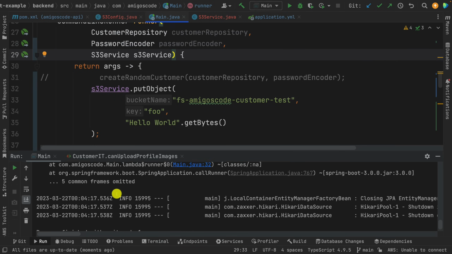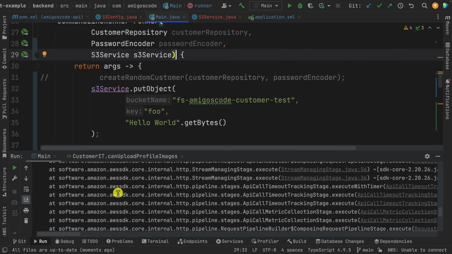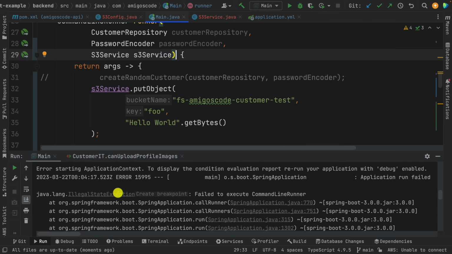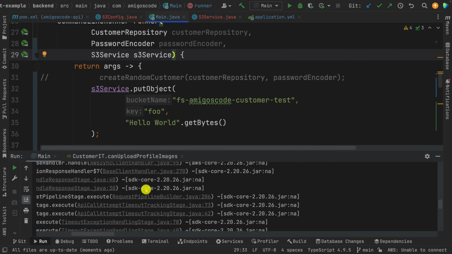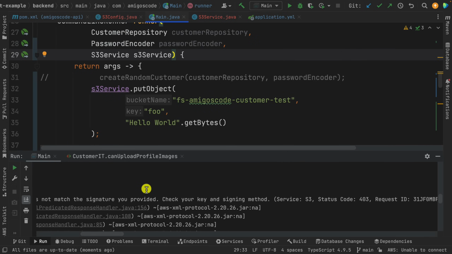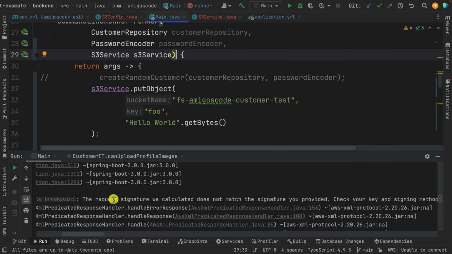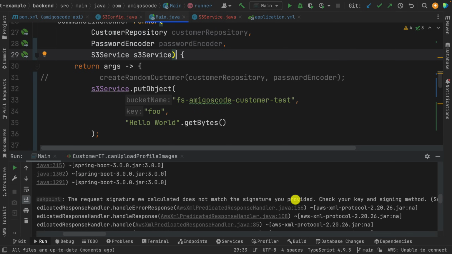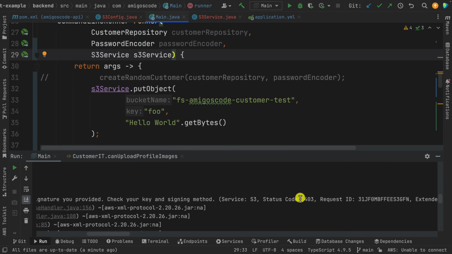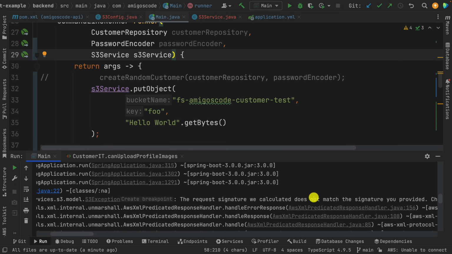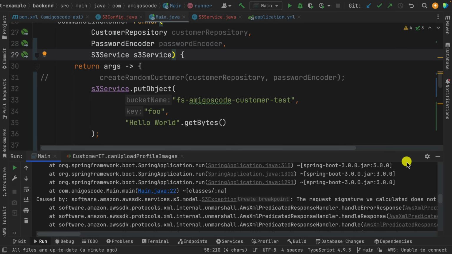An exception has happened. And if we look into the error, so in here, scroll up or actually down, let's just try and read the error. So here, have a look, right? The request signature we calculated does not match the signature you provided. Check your key and signing method and have a look. 403. So you can see how important it is that you have the credentials configured correctly, because otherwise you won't be able to access the resources within AWS.